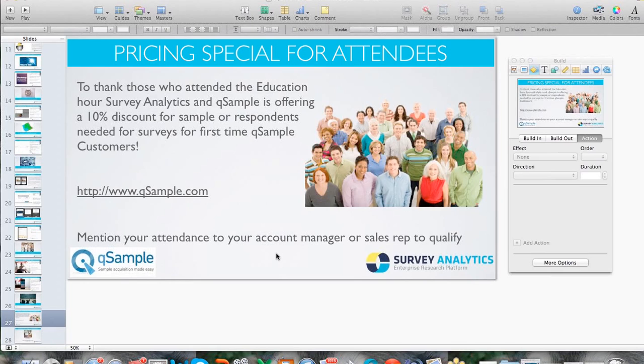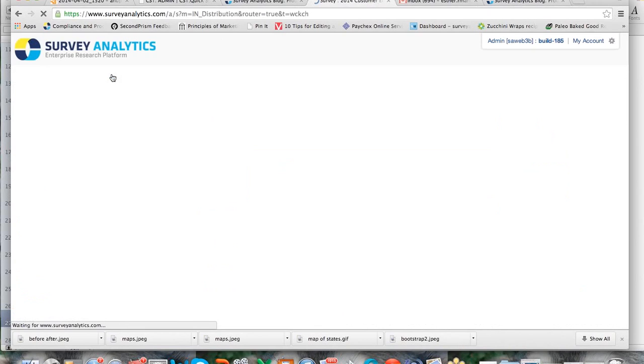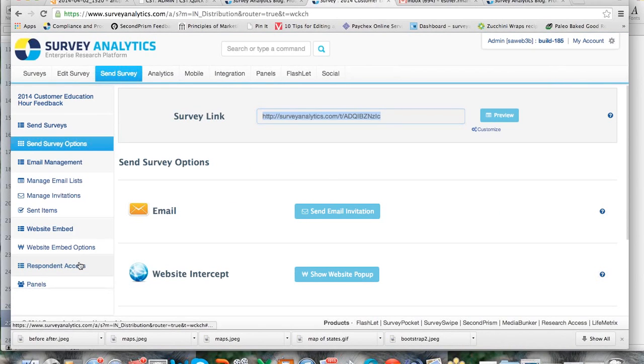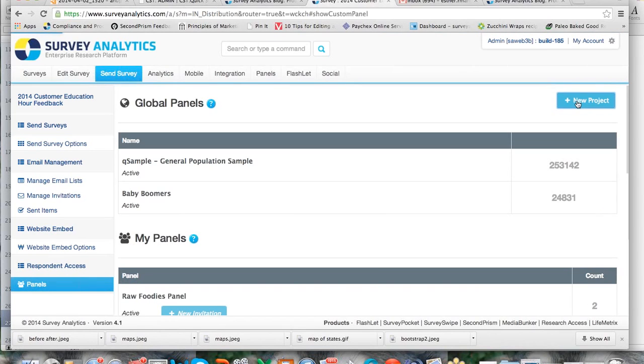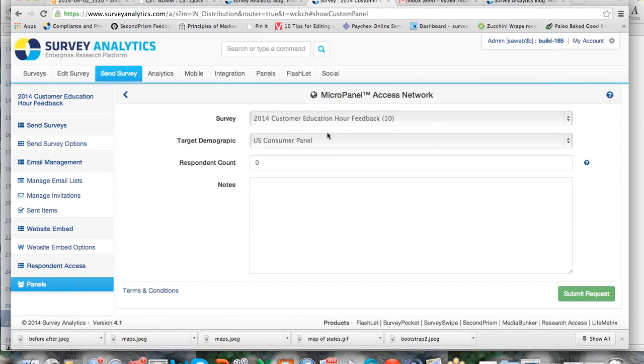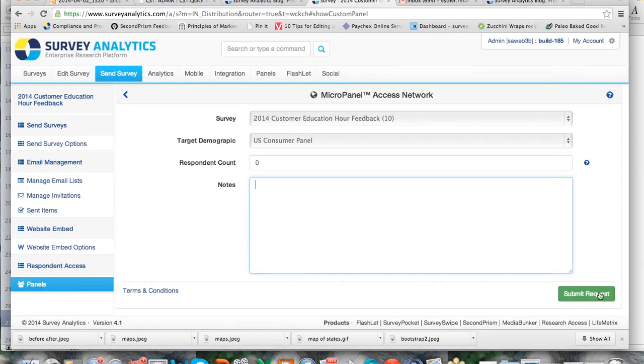And the way that you would access them is pretty simple in terms of going into the system, going in and clicking on Send Survey, and then if you like respondent access, then just click on respondent access here, and then you'll be able to jump in and add some requests for some panels. So you let us know what survey you want, who you'd like to target, how many completes you want and some additional notes, and then we can submit a request. You can do it like that, or talk to your CST manager and we can help you get a quote and set everything up.